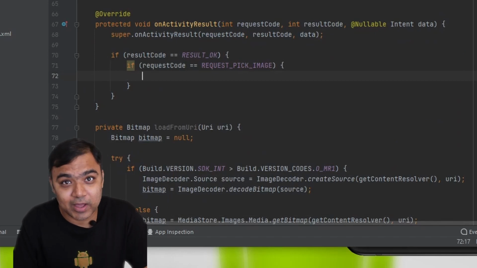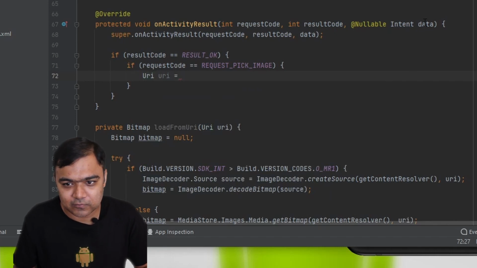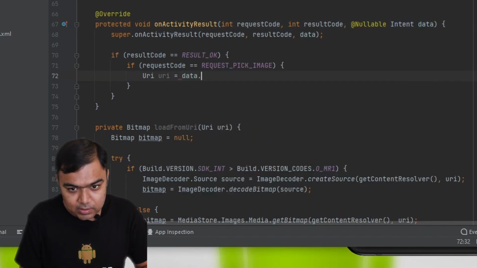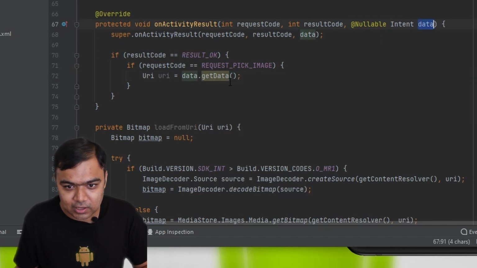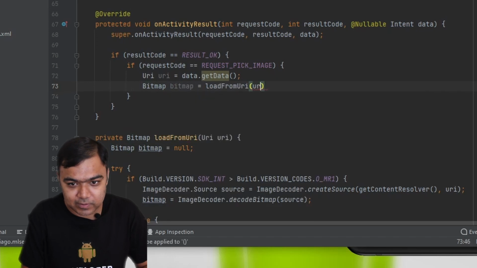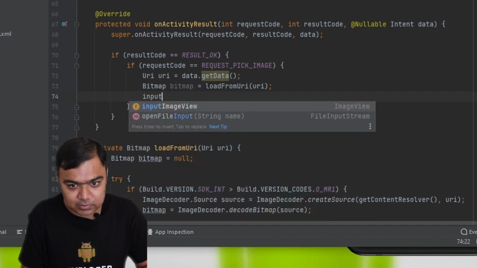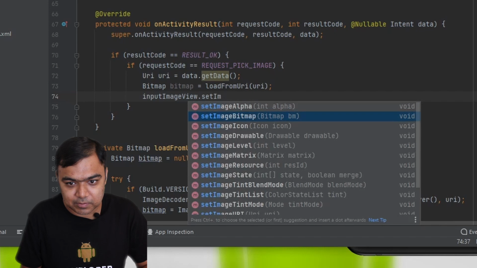So as soon as we get a response back from Android that the user has selected an image, we will be at line number 72. The code execution will come here. First we will get the URI from the intent. It will be passed as part of this intent which is coming back to us. We can access it by doing data.getData. The data is the intent, and if you do getData, we will get the URI back. Now we will create the bitmap object by calling our loadFromUri method. We will pass the URI, and then once we have the bitmap, we will use our input image view to set the bitmap.